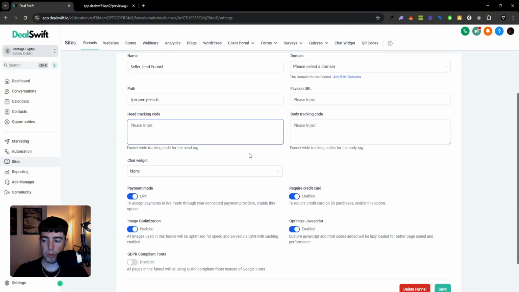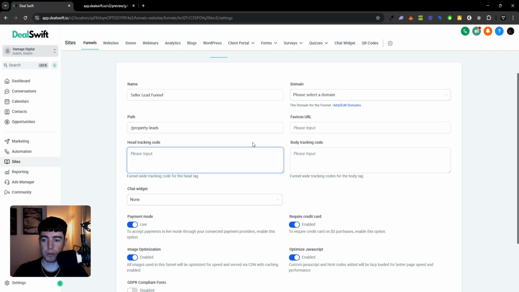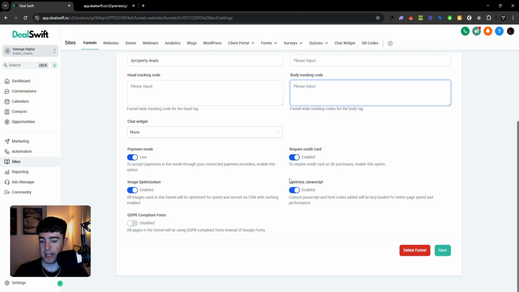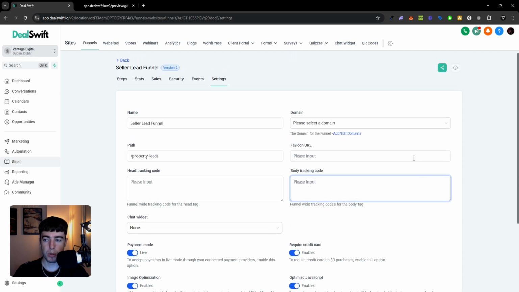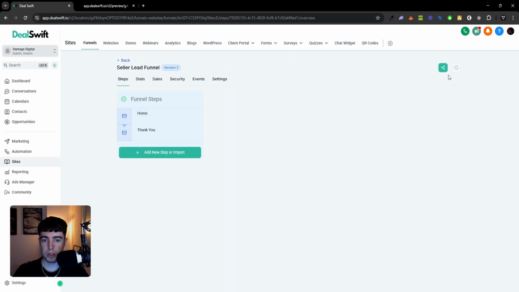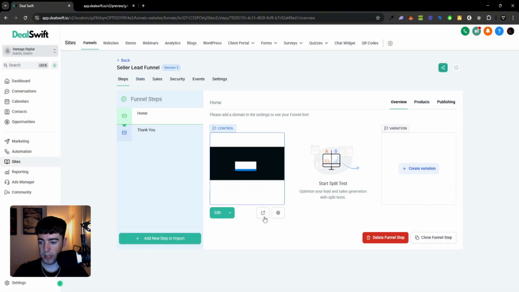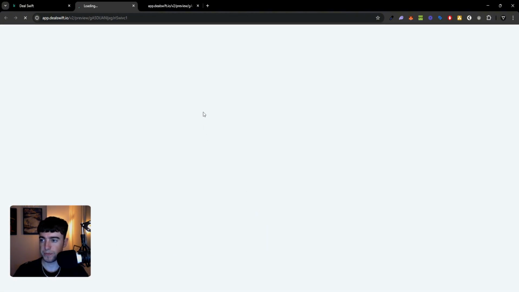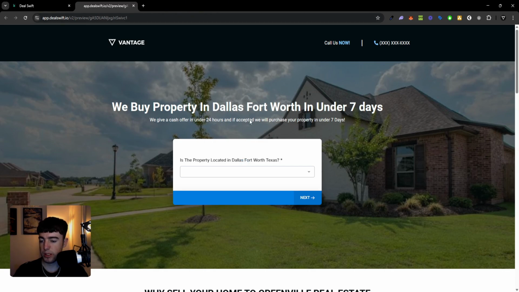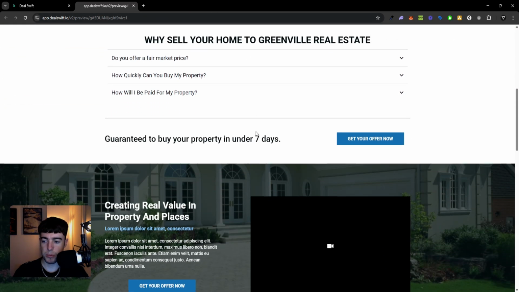Now, something else you might want to add is your tracking code. So if you want to track your Google conversions, you can add that in here. You can add it into your body tracking code if you have live chat or if you have anything else you want to add. And then other than that, you can hit save and you can publish. That's going to make your funnel live. You can actually view the funnel in real time. If you go back to here and you can click view page, it's going to bring you back to your preview and you can see the full breakdown of the page.